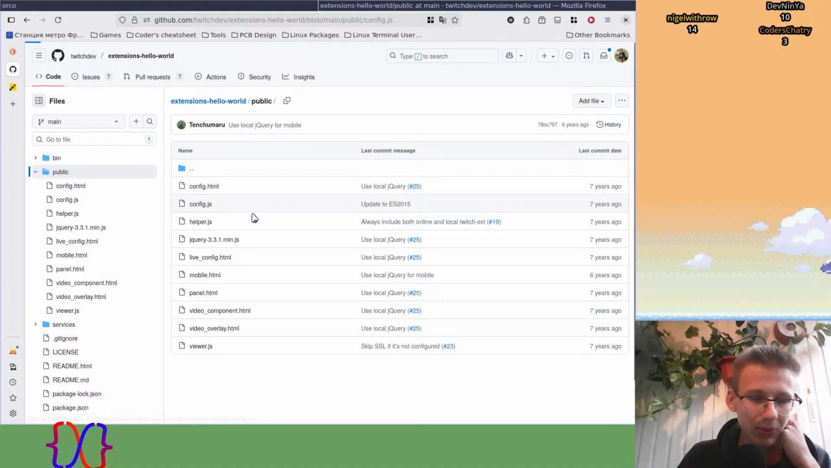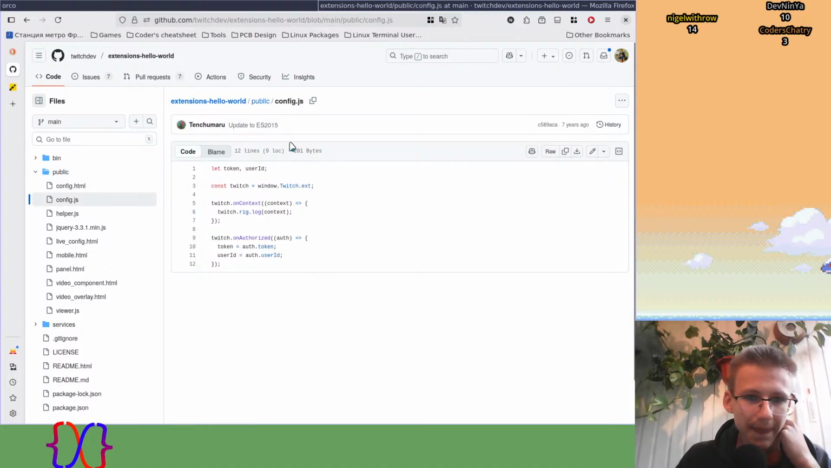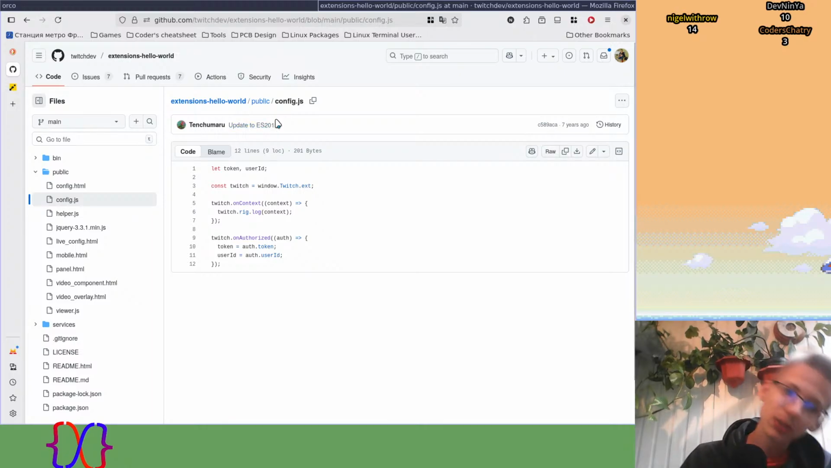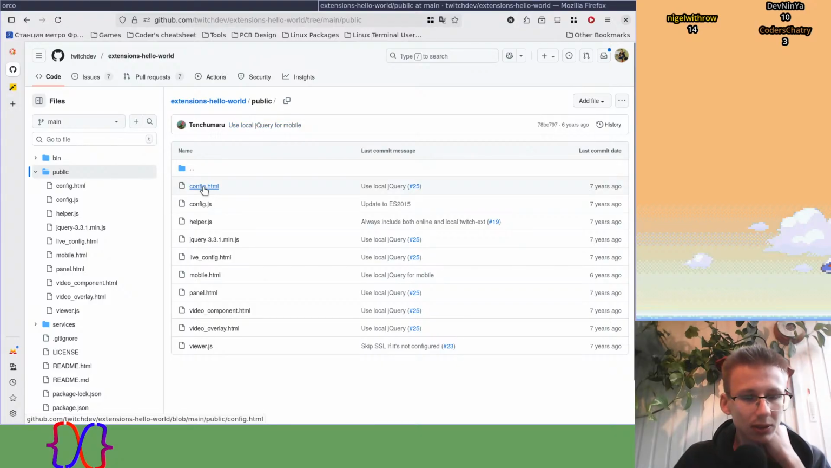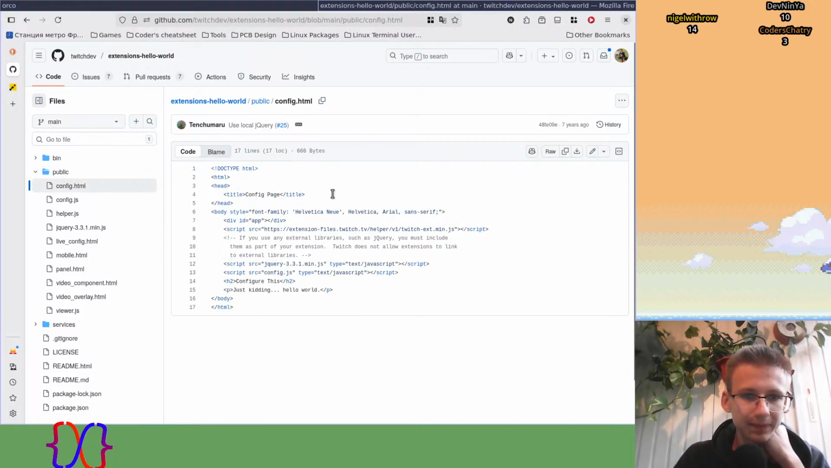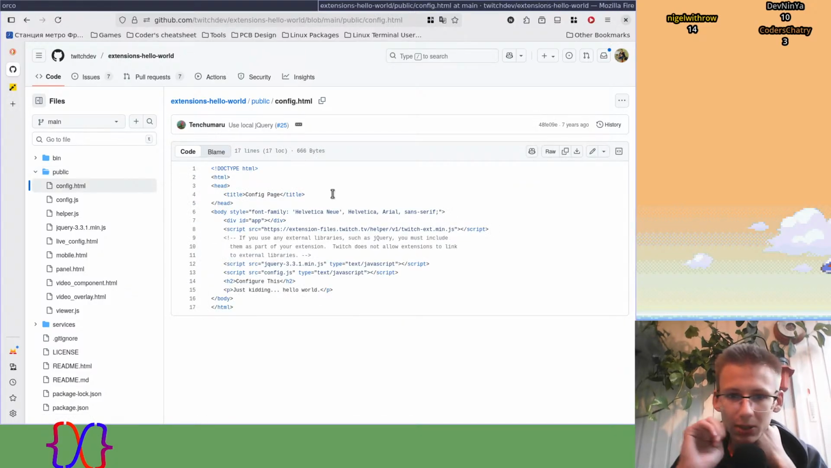Oh wow, config.js. Twitch on context, Twitch rig log, unauthorized, token, user ID. User ID is what I care about. Config HTML. Config page. Twitch extension min.js.